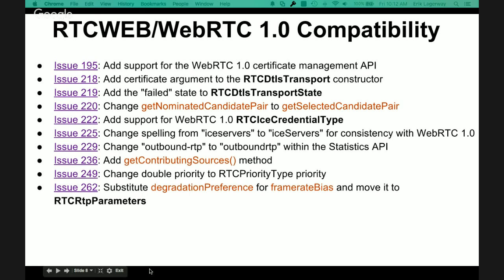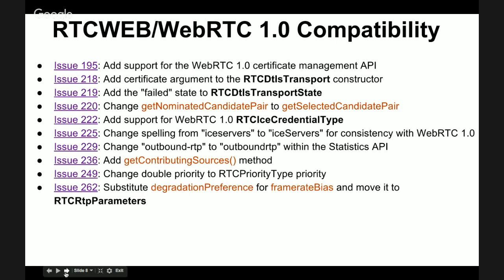WebRTC 1.0 decided to add get contributing sources, which is something we discussed in ORTC but hadn't had on the list of things to do. So we added that. And then the two other things, which we'll discuss in more detail, are RTC priority type, which is now an enum instead of a double, and degradation preference, which was used instead of frame rate bias. We'll talk about that, and there's a PR that Peter has submitted to move that to RTP parameters, and we'll get into more detail on that one, which I think is a good idea.